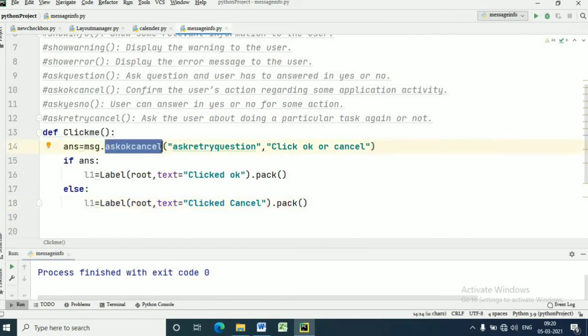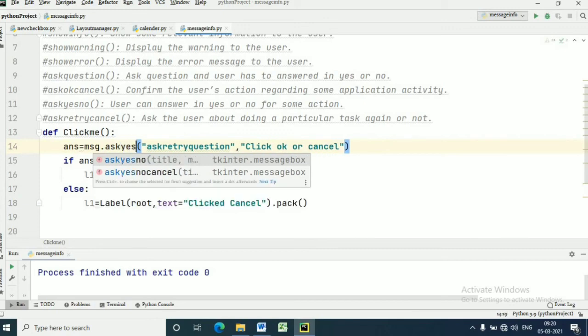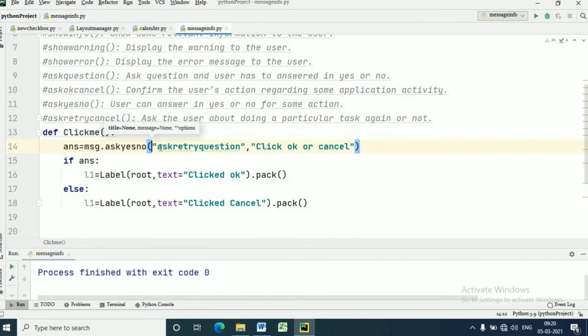Let us discuss the askyesno message box. askyesno will display a dialog box that asks with two options, yes or no. Here the message shown to the user is, do you want to go for a walk? If the answer is yes, then the clicked yes message will come. If the answer is no, the clicked no message will come.